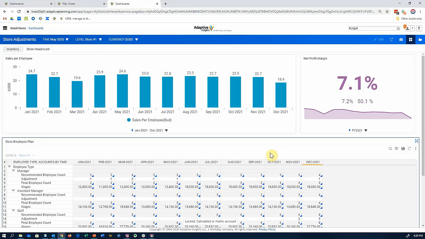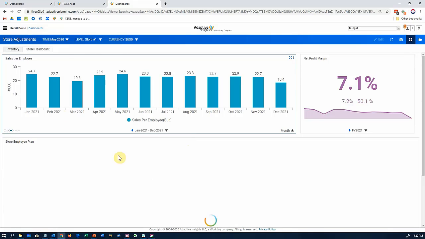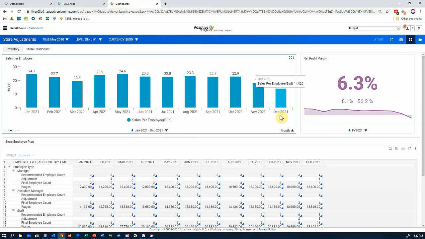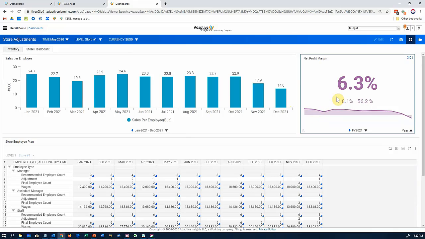That is going to impact the model. It's going to impact total salaries. It's going to impact payroll taxes. It's going to impact everything that affects this model, including sales per employee out here. So this is driven off of headcount and sales. You can see the impact there. I'm not going to be making as much here at the end of December, and you can see the impact to the net profit margin as well.